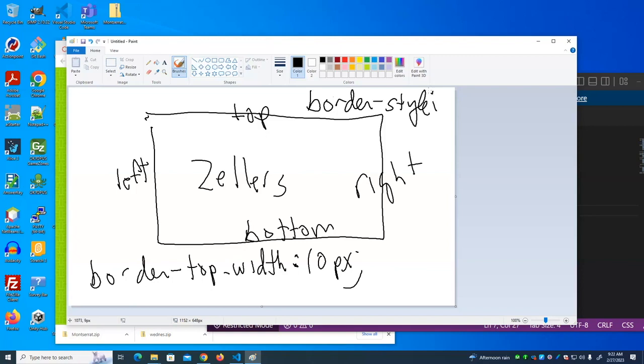Likewise, if I give 2 values, for example, we'll talk about padding here, padding 5 pixels, 15 pixels, it'll do 5 on the top, 15 on the right, 5 on the bottom, 15 on the left. So it does that like on a circle.